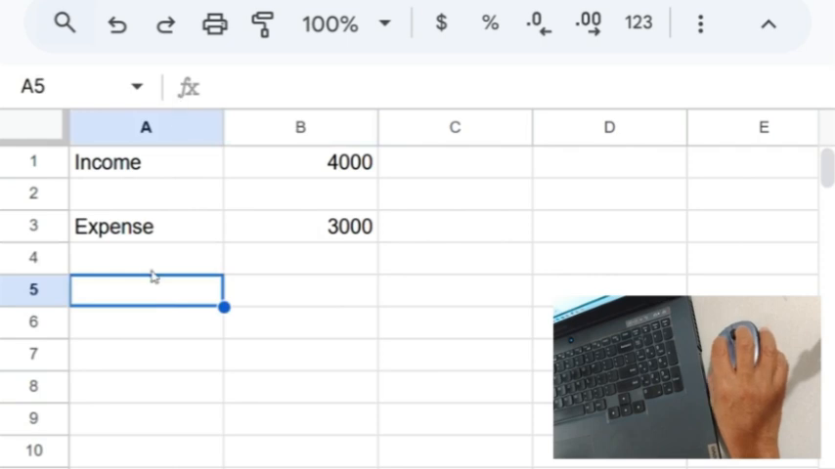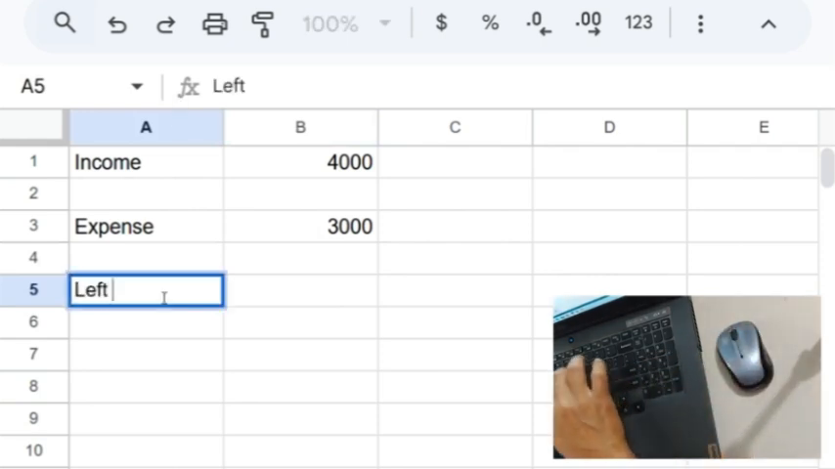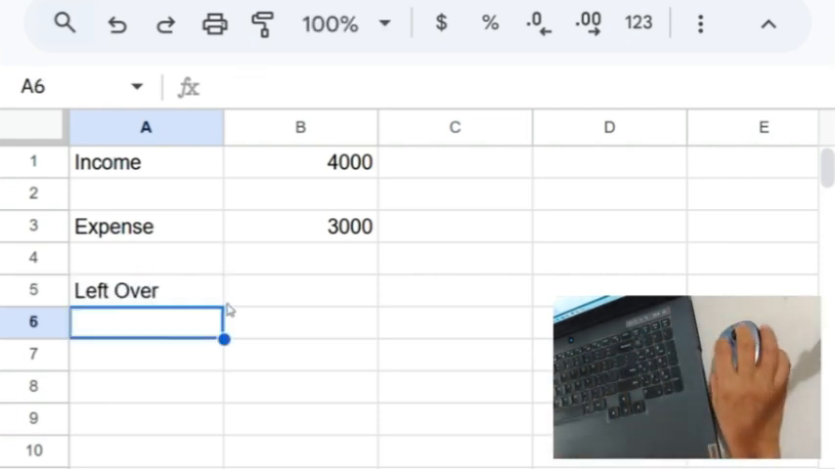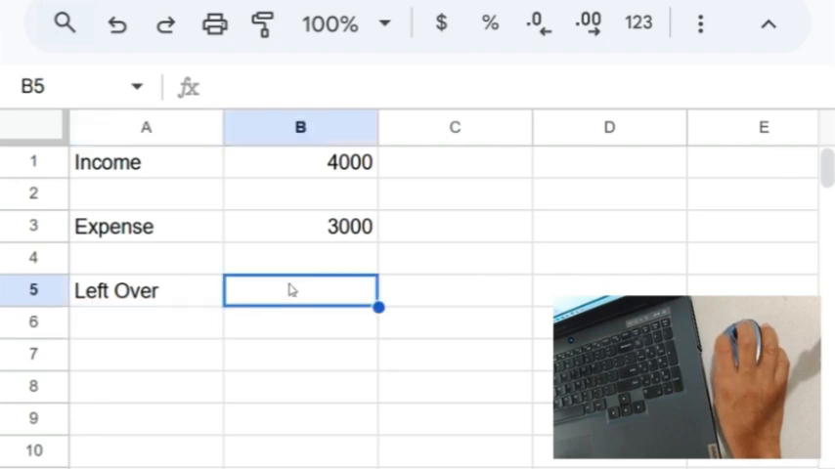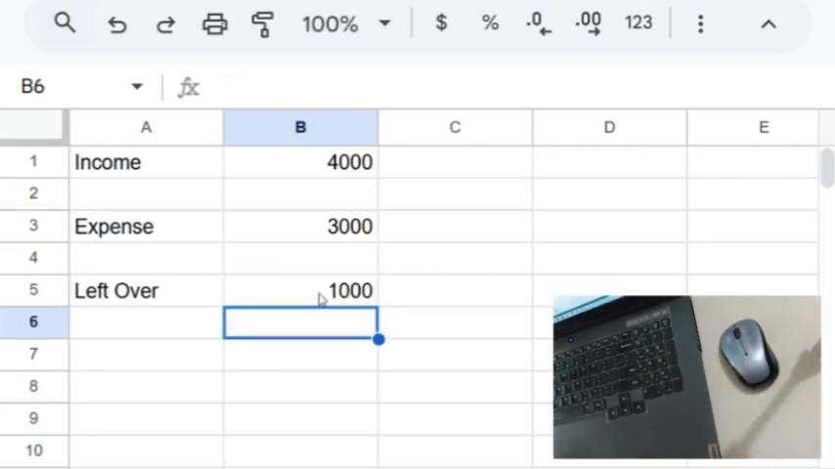I'm going to click in cell A5 and I'm just going to type leftover because that is what we'll have after all of our expenses are taken out of the income that we have in the bank. I'm going to click in the cell next to leftover. And looking at this, I can see 3,000 from 4,000 will equal 1,000. So I'm going to click in that cell and type 1,000.